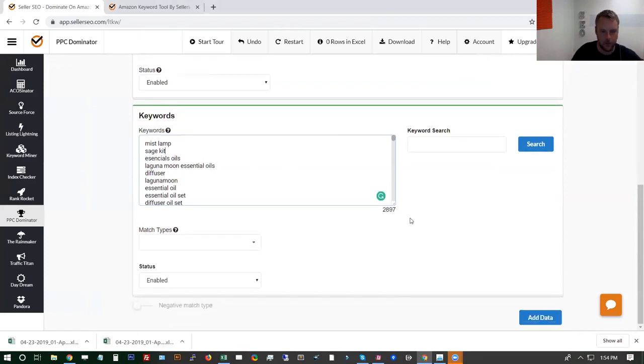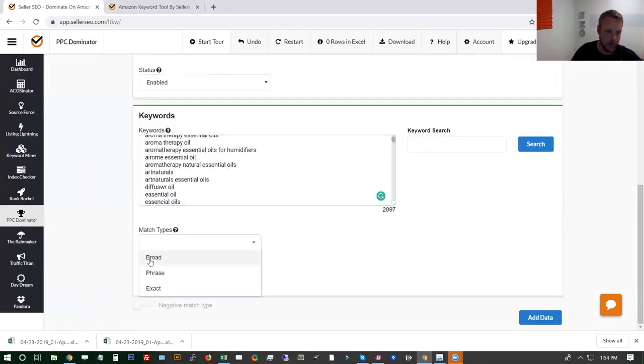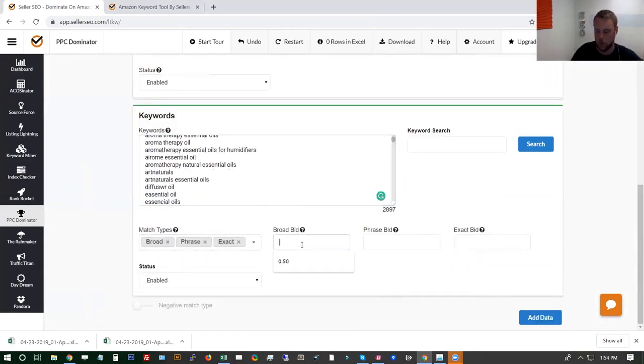So we got our keyword list here. We got 2,897 keywords. What we're going to want to do next, this is the other really cool feature about this tool, which you would have to do manually otherwise, is match type. So we're going to say broad, phrase, exact. Broad bid, we're going to say 50 cents. Generally, with the broad bid, you want to stay fairly low because something like diffuser could fire off on a lot of products. So you want to keep your broad bid pretty low.